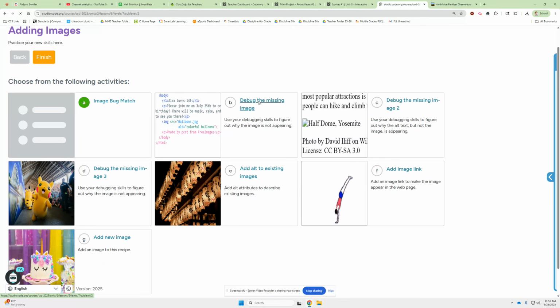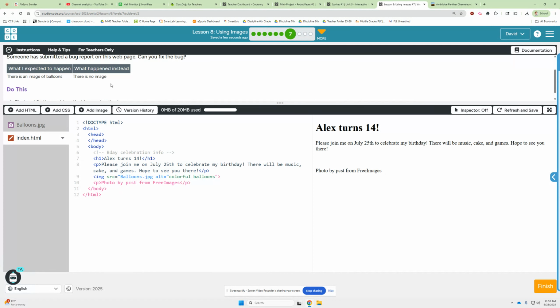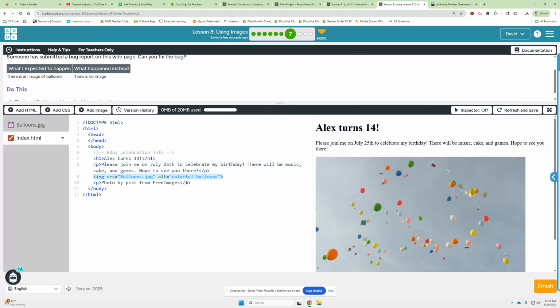All right, debug the missing image. Someone has submitted a bug report on this web page. Can we fix the bug? Can we do it? Yes, we can. A la Bob the Builder, right? What I expected to happen, there's an image of balloons. No, there is not. There's no image. Let's fix it. All right. What's going on here? Oh, there's no quotation mark there.